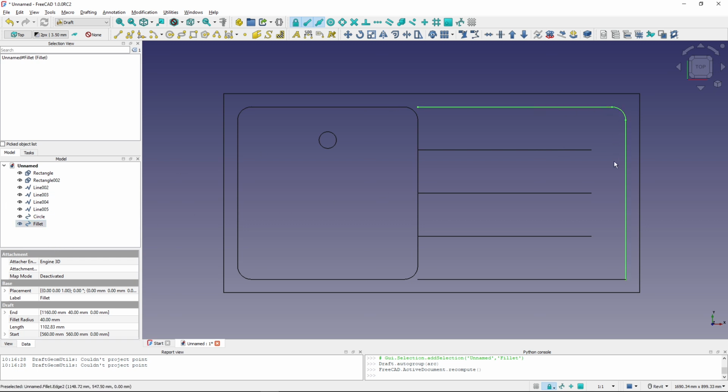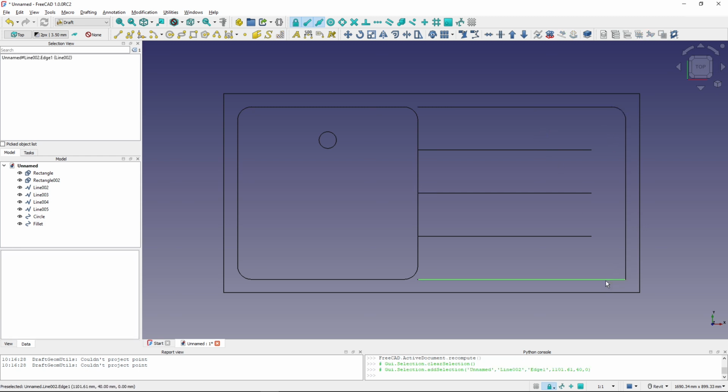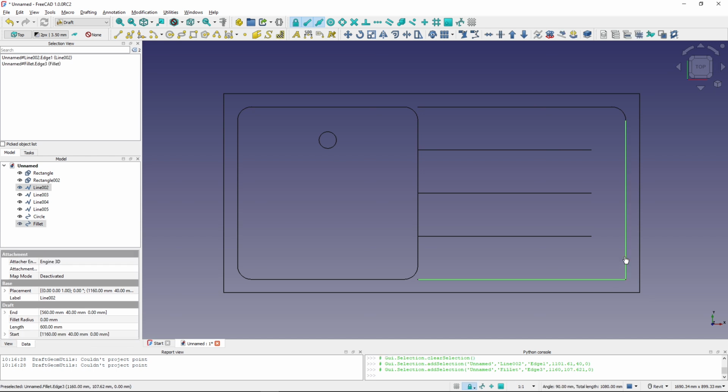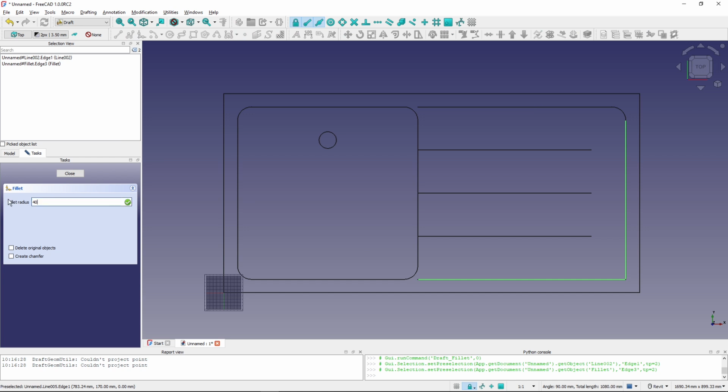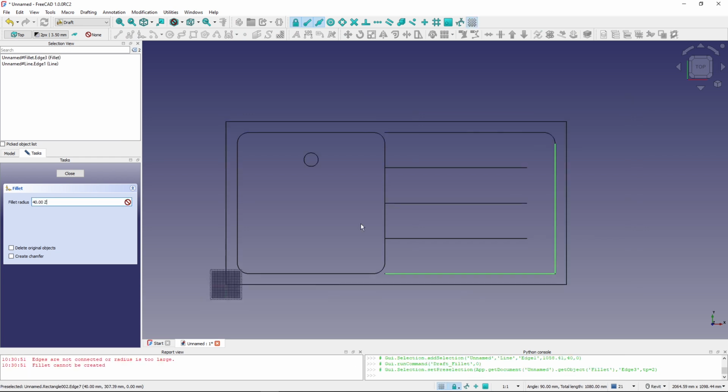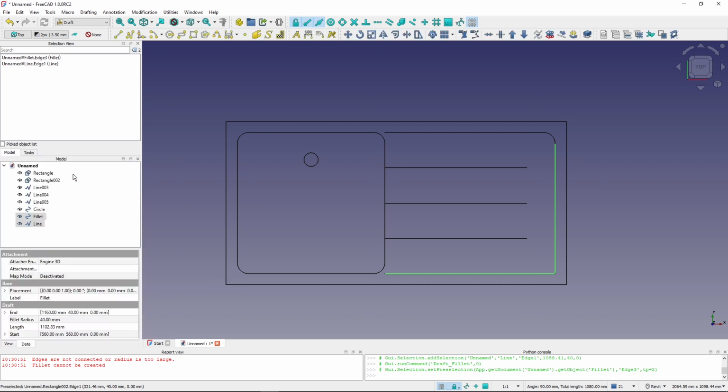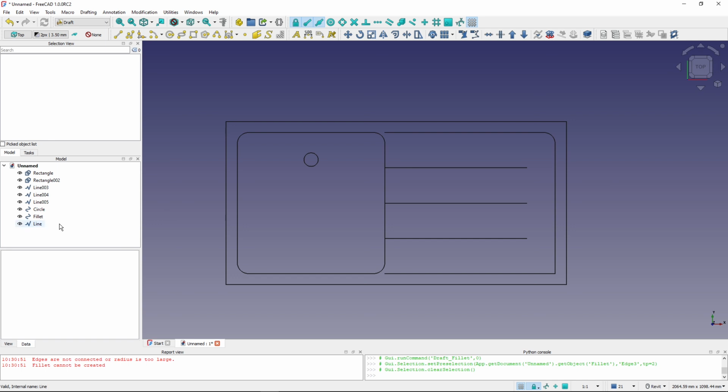This will be important now because I want to fillet this line and Control select this line. And if I select again fillet radius 40, now I've got an error, which if I close the fillet tool, the problem is that I cannot fillet a fillet. So what do I do now?